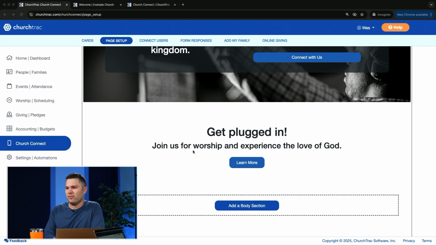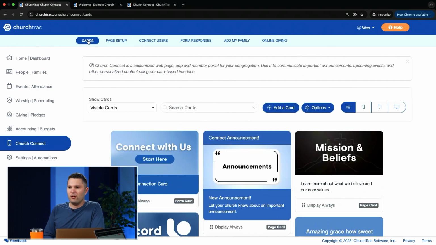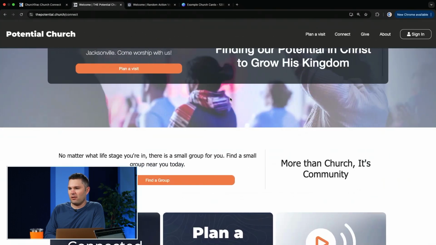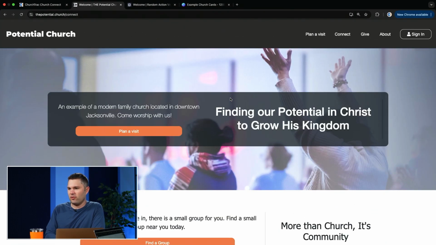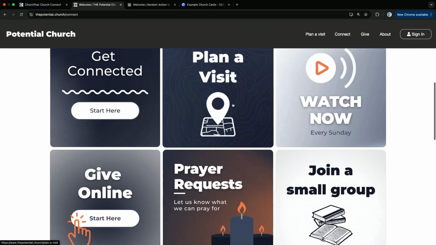So when it comes to adding those pages, we're actually going to do a little backtracking here, because that's where we use cards. Cards in ChurchTrac are like, if this whole website was a sandwich, your cards are like the meat of it. And just to reinforce this, I want to go back to our main example of potential church. So I've got that hero, I've got the section here, then I've got these cards.